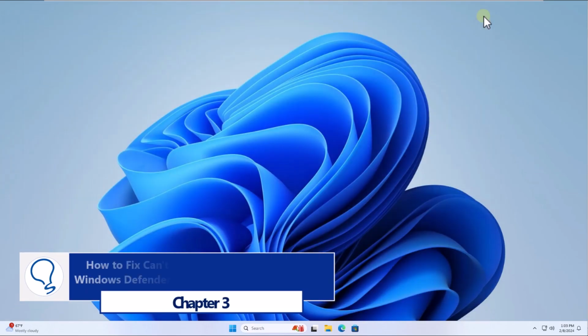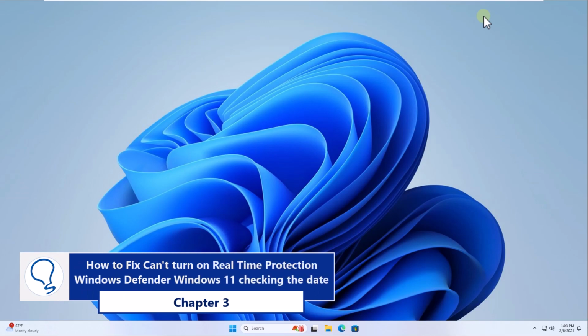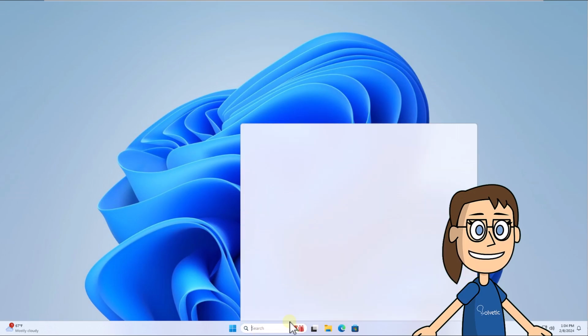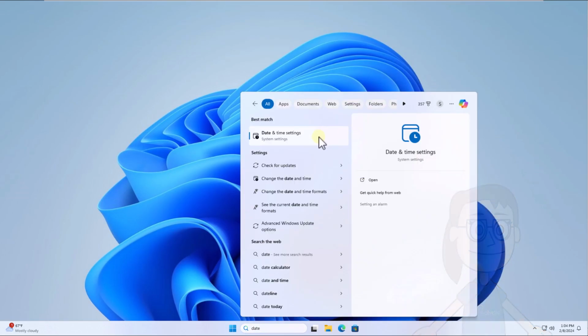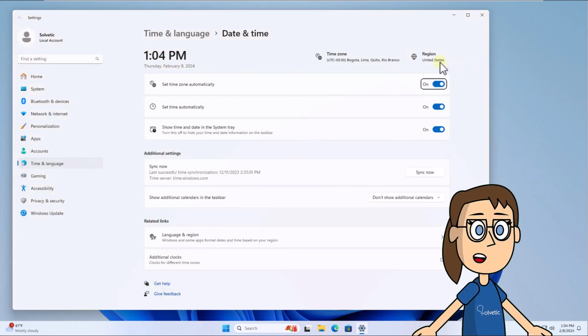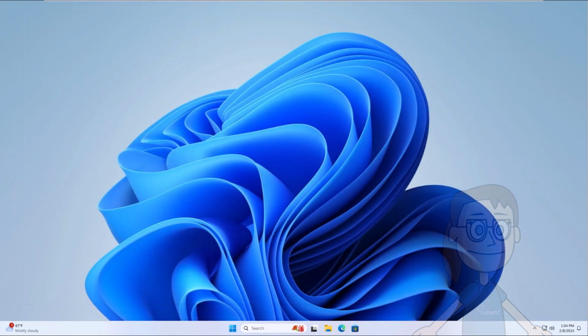Chapter 3. How to fix Can't Turn on Real-Time Protection Windows Defender Windows 11 checking the date. To start, enter date in the search box. Click Date and Time Settings. Here, you are going to activate or check that the Set Time Zone Automatically switch is active, while confirming that Set Time Automatically is also active.